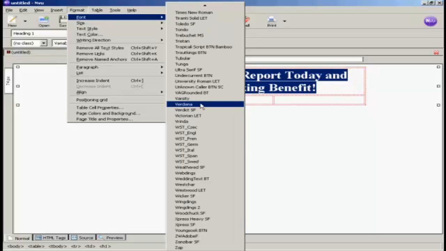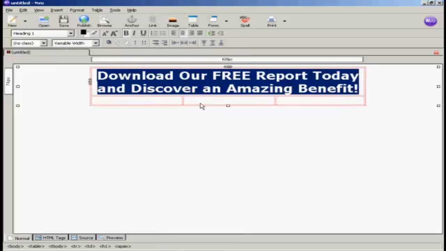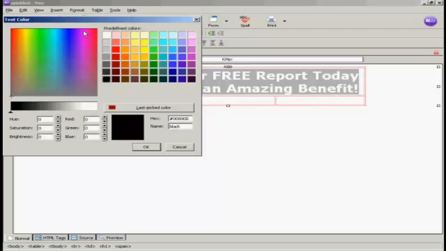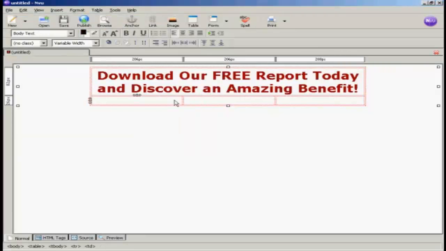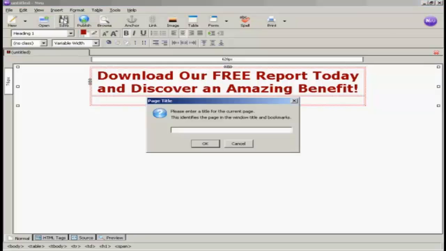So select Verdana, and I want it to be a sort of a dark red color, so I'm going to click here on this color block here, and then you can see it's already my last picked color. So I'm going to select it, it's this one here, and then click on OK, and there we go.